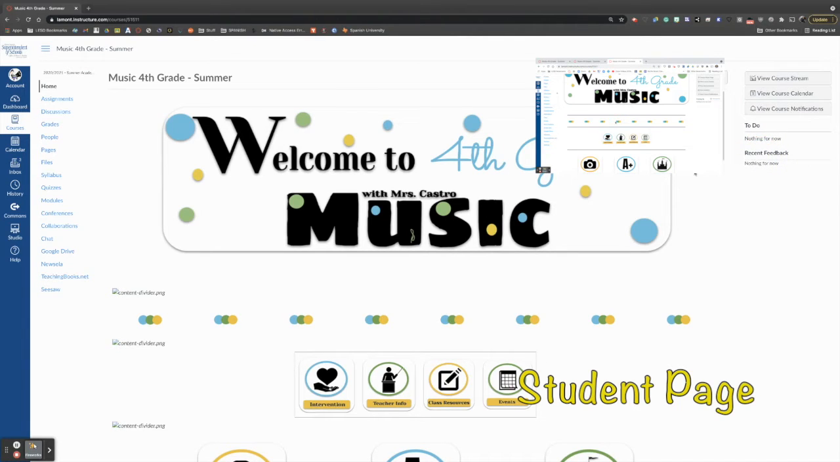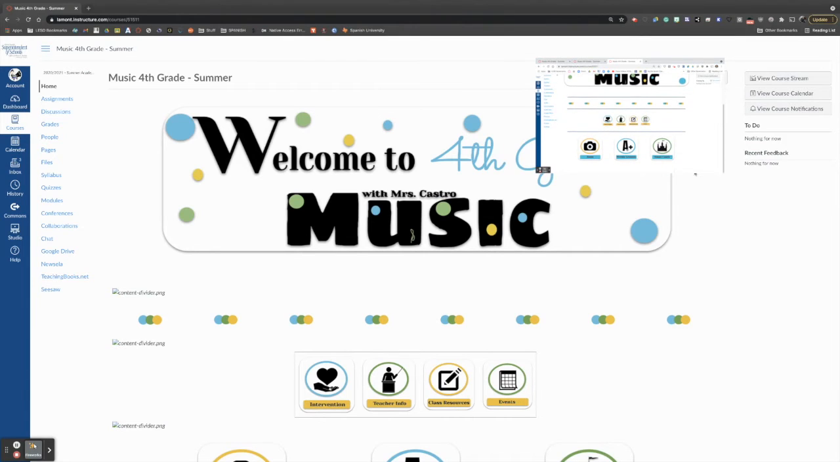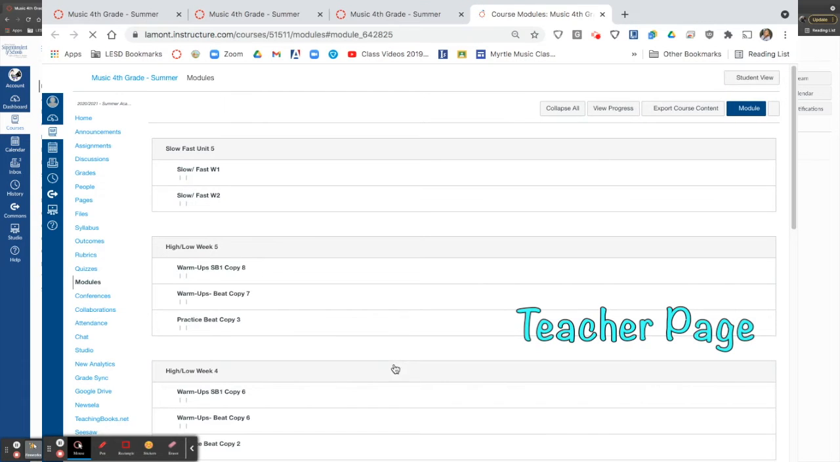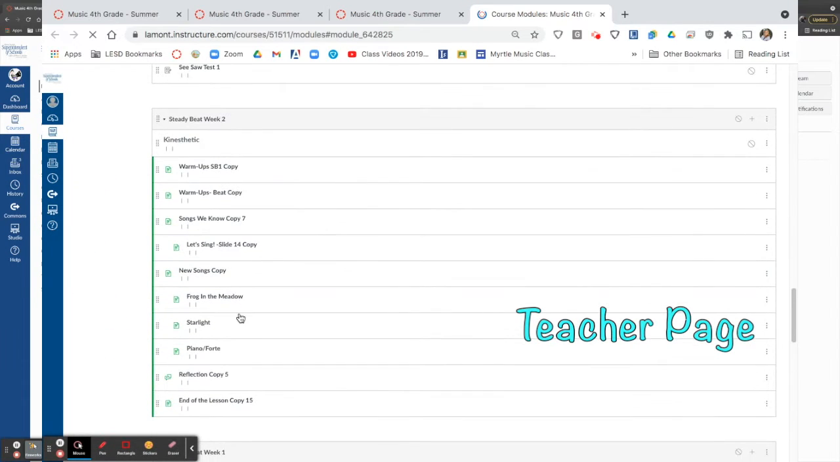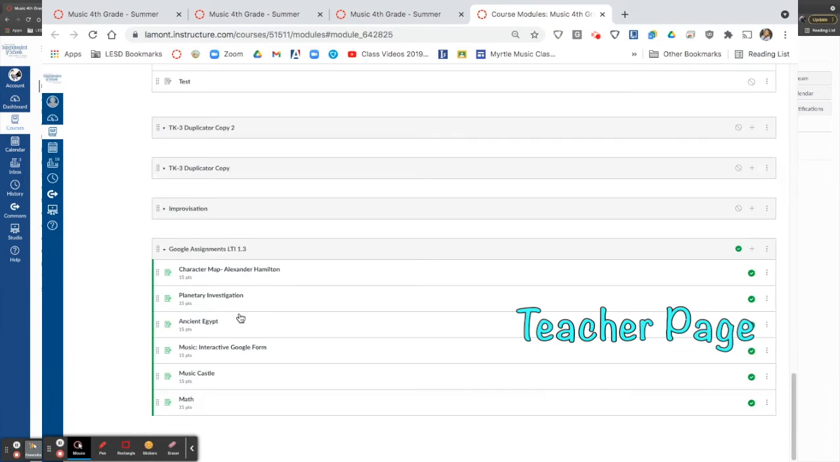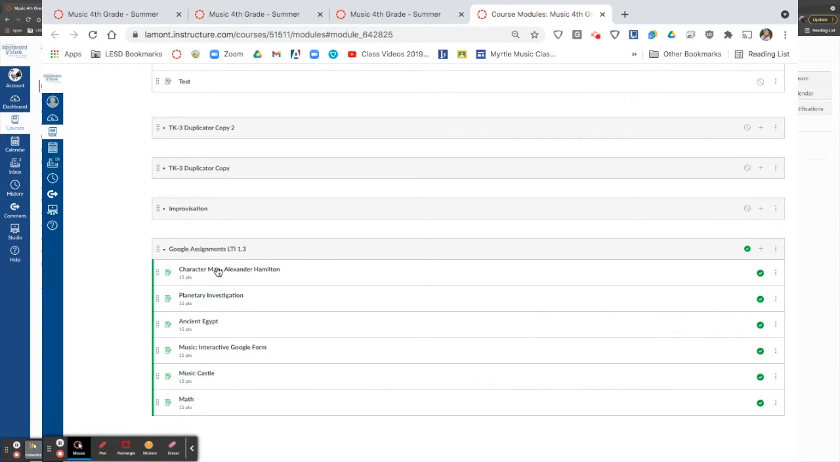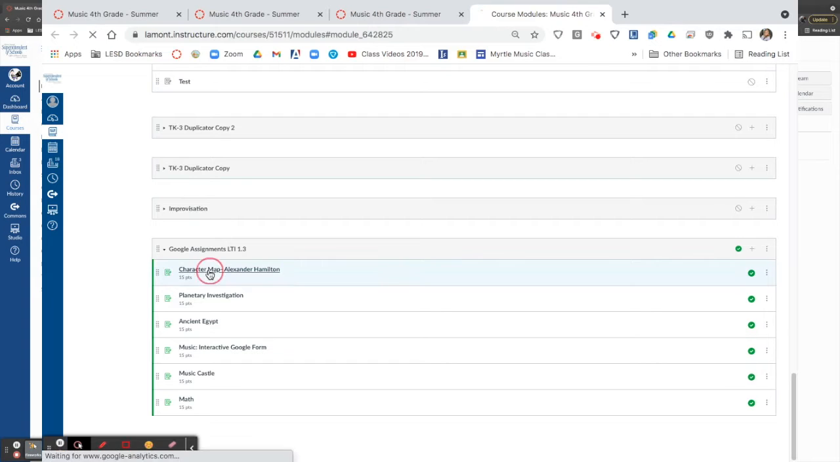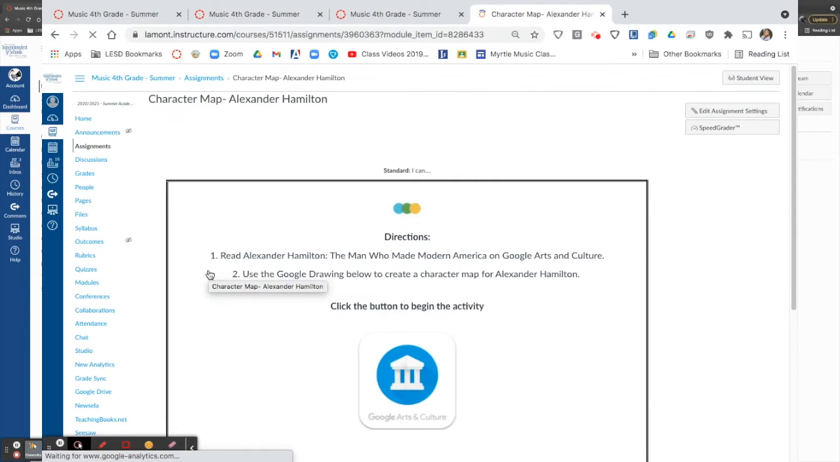That means I haven't given him anything to do yet. So now I need to actually give him something to look at, right? So again, I have my Alexander Hamilton assignment I would like him to look at as a student and give me some feedback. So here I am, character map, Alexander Hamilton. I'm going to click on this.